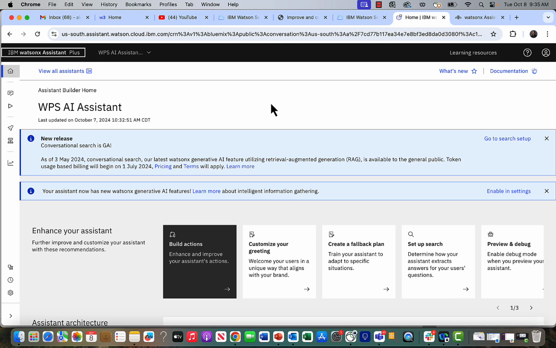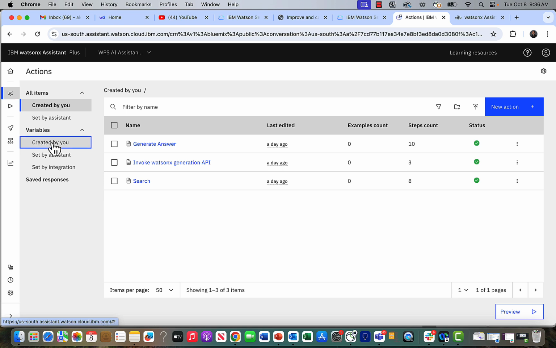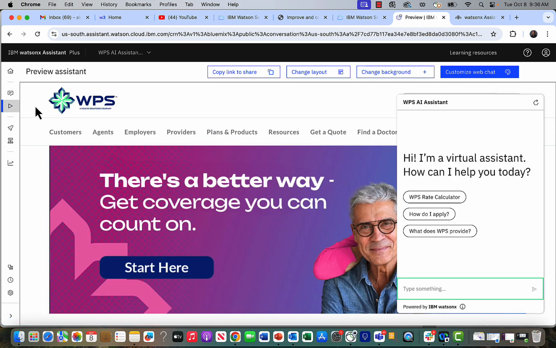Now here I am inside of Watson Assistant, and I called my assistant my WPS AI assistant. Okay. Now, one thing I needed to do was take Watson Discovery and connect it to my Watson Assistant. So if I go over to my actions area here, and if I go into my variables created by me, I can see I have a project ID, and that's all I gave it. So I gave Watson Assistant the project ID for the discovery information that you just saw a little bit earlier. So that WPS Webcrawl project, I gave it that ID for integration purposes. That's it.